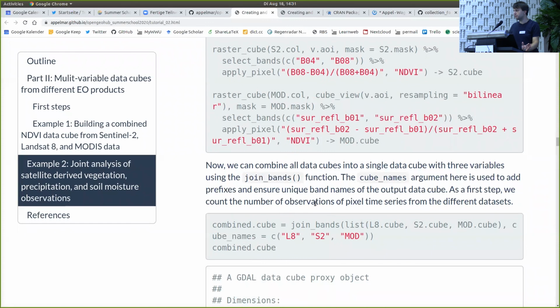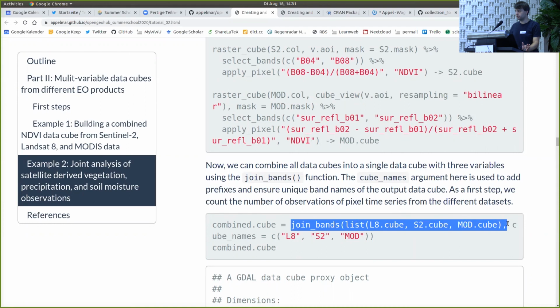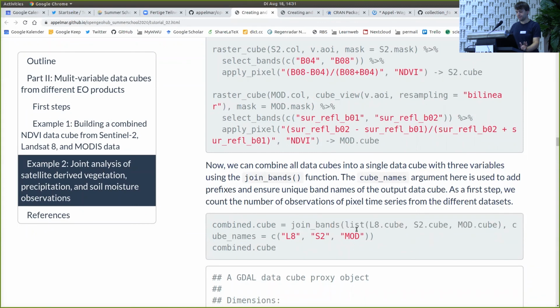Okay, then the essential step now to bring everything together is the join bands function. That takes a list of data cubes as input and optionally a list of names, which we need later on. I'll tell you in a minute. The requirement or the assumption here is that all the data cubes have the same geometry, so the same dimensionality and the same extent and resolution. That is one assumption, but then it's pretty easy to bring them together.